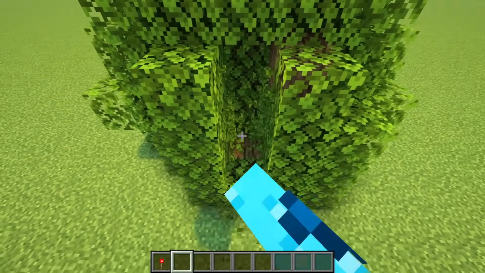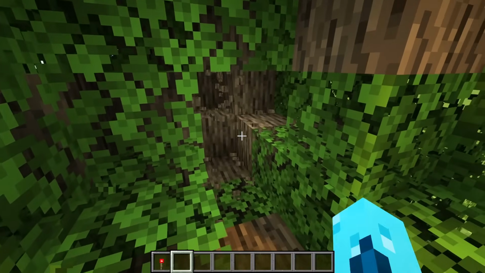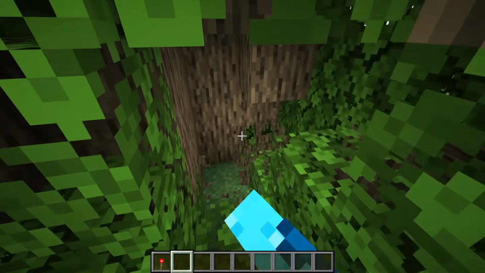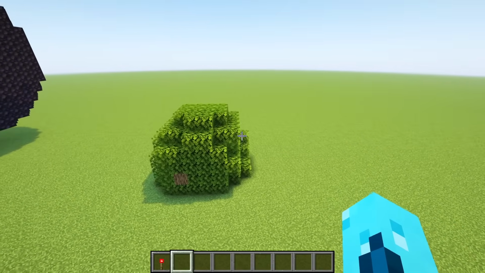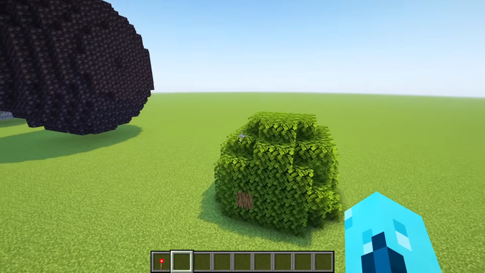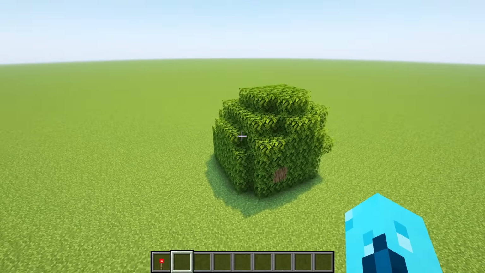But if we dig on inside of here, then we'll see that the filler layer is entirely oak logs. That would be basically the trunk of this bush. I made this one pretty large for demonstration purposes, but you could go slightly smaller and still get that kind of spherical shape that you wouldn't otherwise be able to get even with a custom tree.